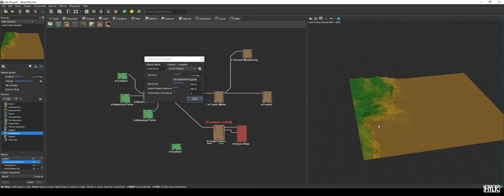And that's the Coast Erosion device, a very simple but useful device to quickly generate beaches next to a sea. As it is not the most complex device, you can create a macro that does the exact same thing, which is a good exercise and a fun challenge.